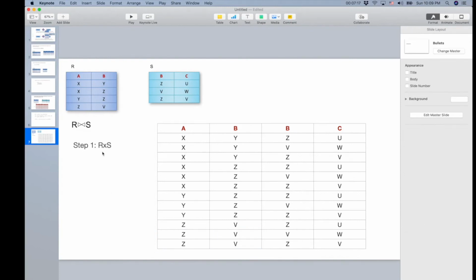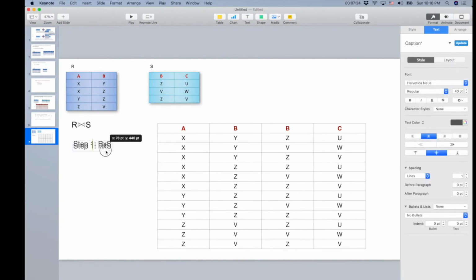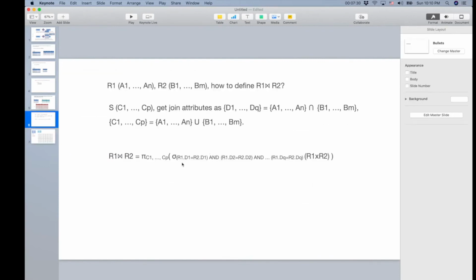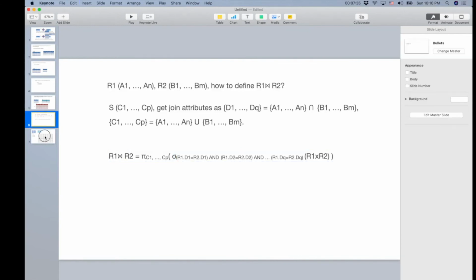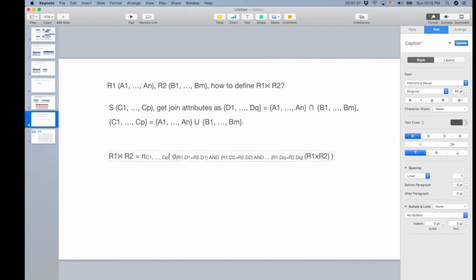Okay, so by doing step 1, we calculate the product between them. We can get a table like this, right? And besides step 1, where we do the product, we also need to do the selection, right? We can just borrow the operation we use here, right? Or have the selection.